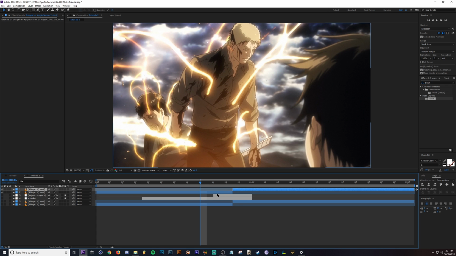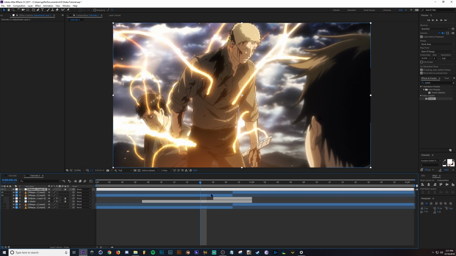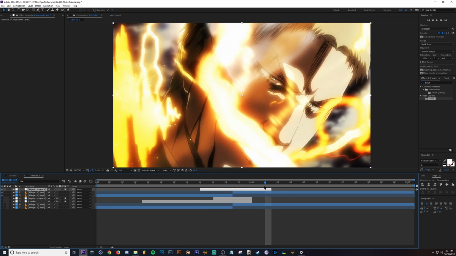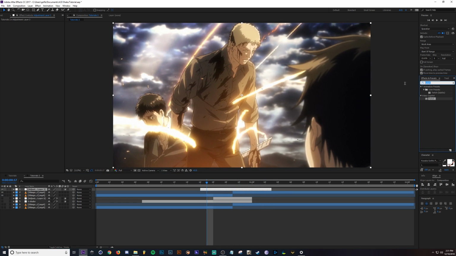So I'm just going to add a new adjustment layer, Control Alt Y, left bracket, and then right bracket. And I'm going to add directional blur right here. There's different directional blurs. I'm gonna use the one that's built into After Effects, but they all worked well. But that doesn't really matter. You can use whichever one you like best.